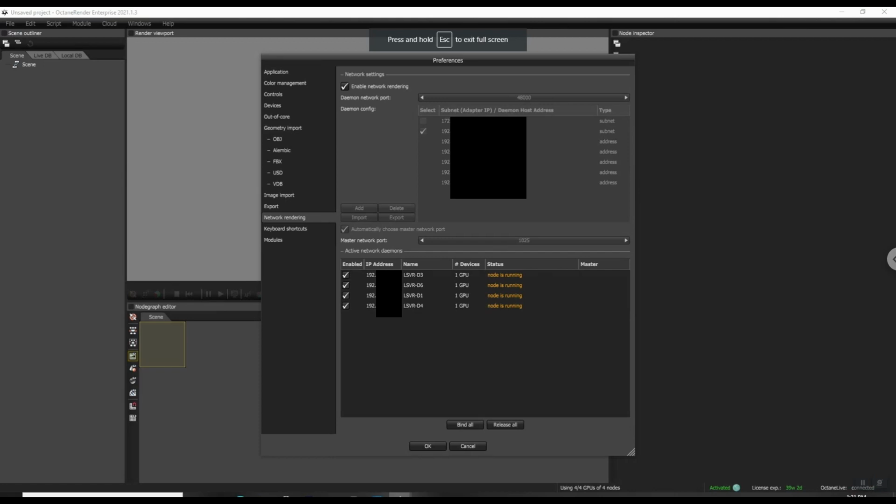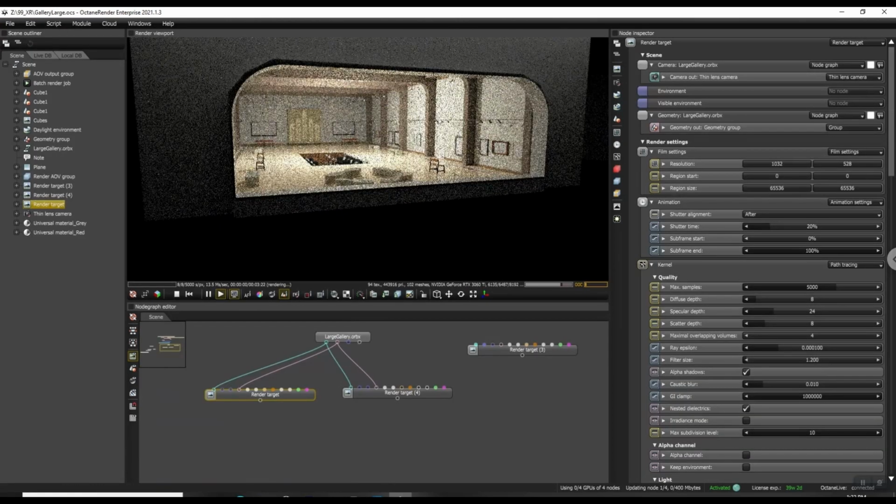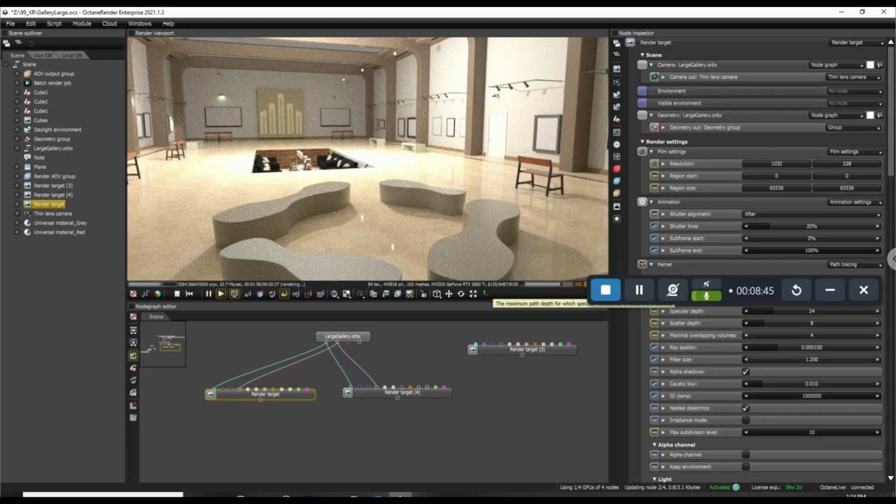Okay, now it is running properly. Let's go ahead and press OK. Let's load in our project. All right, so you can see down here we have four GPUs and all four nodes need to be updated. So let's just wait and see what that does. Okay, now it looks like the first node is done.